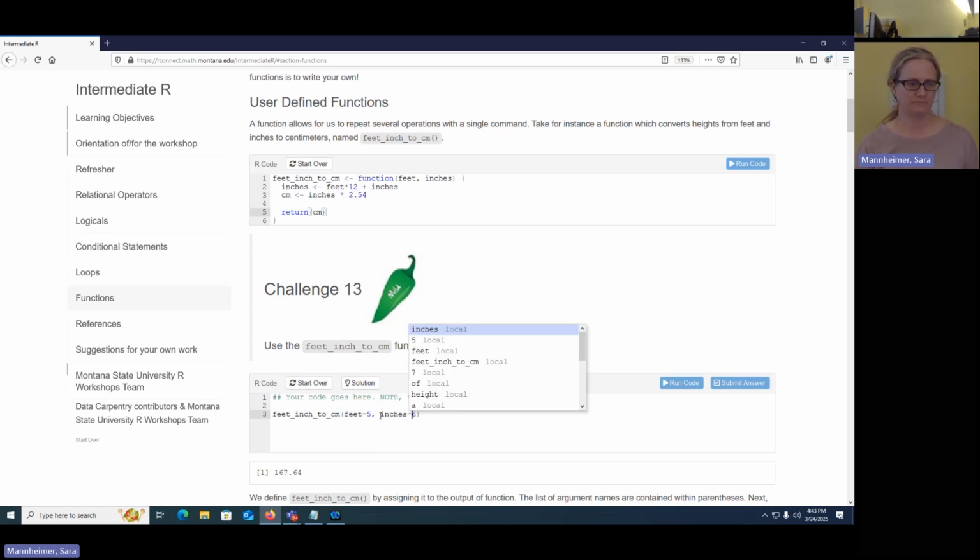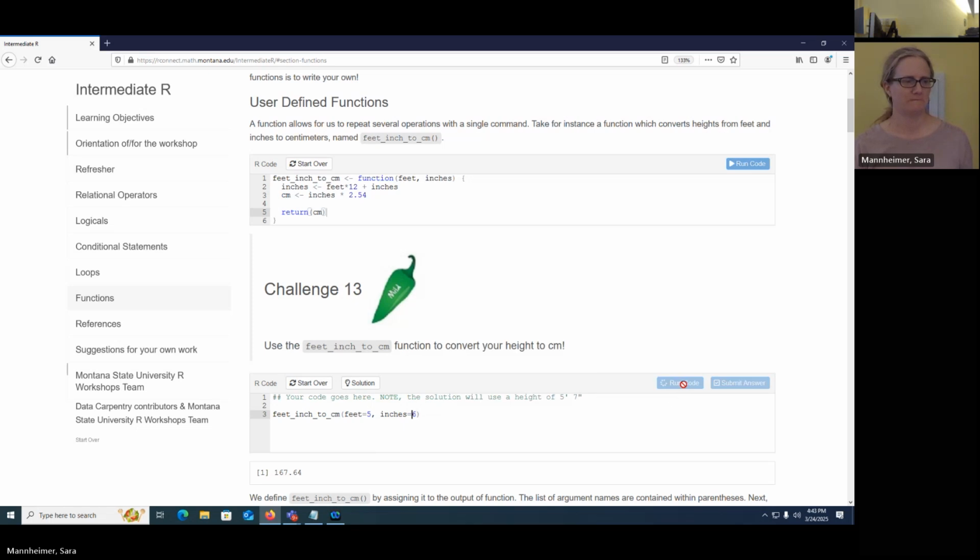equals 6. And I get the same thing out, but if I name the arguments, I can move them around. And I don't have to keep them in the same order. And I get the same value out. All right.